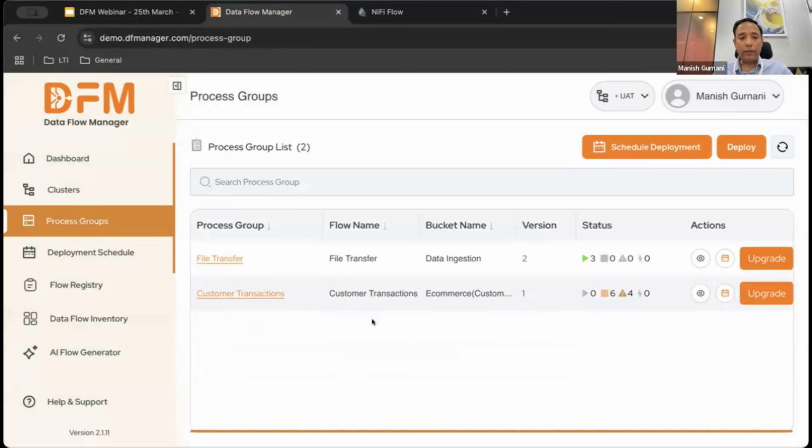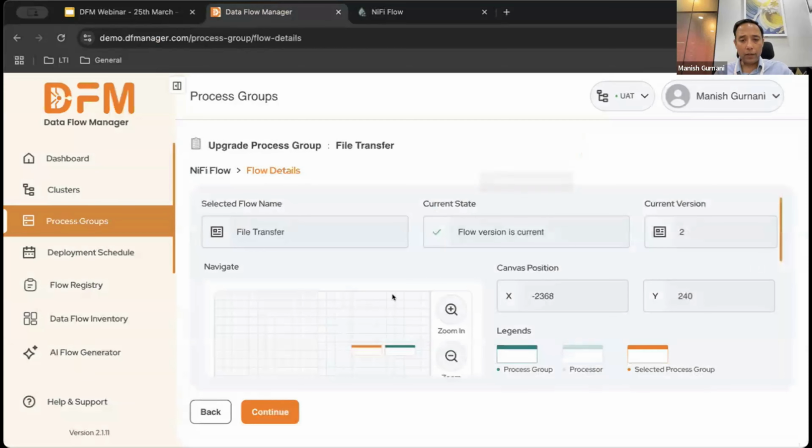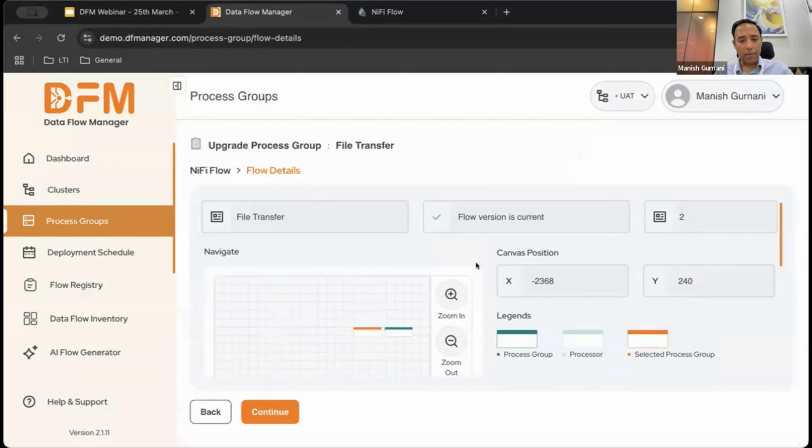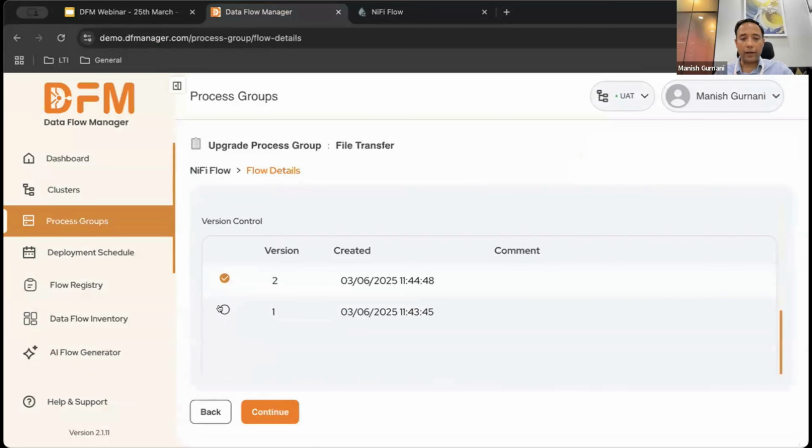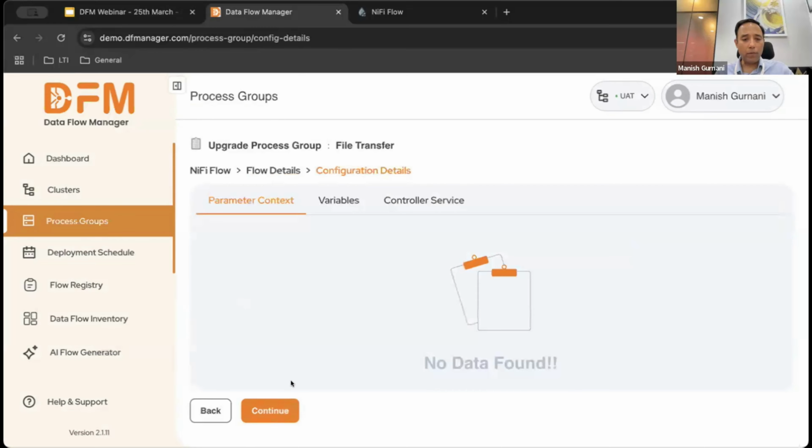Okay. Now let's say for some reason my deployment ran into some issue and I had to roll it back. So what do I do in that case? All I need to do is, again, go to DFM. I select the process which I want to upgrade or downgrade. Everything is the same. I just go back and select the previous version which I want to deploy. So I select this, click on continue.